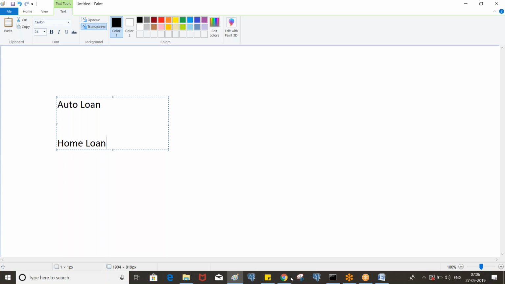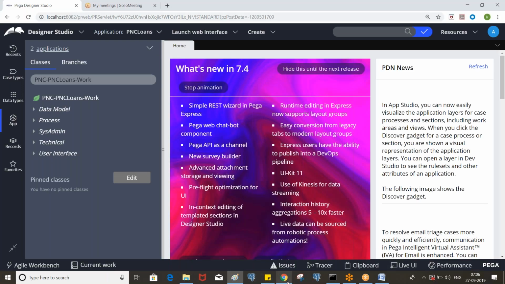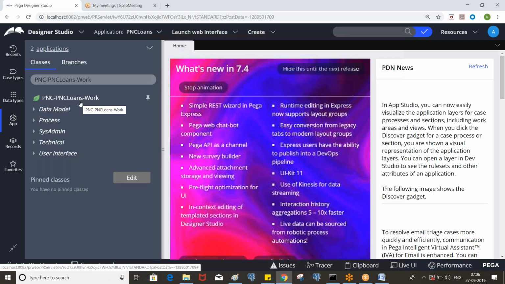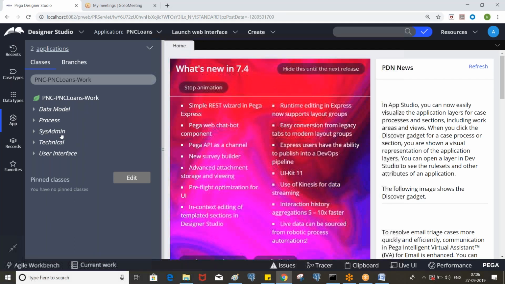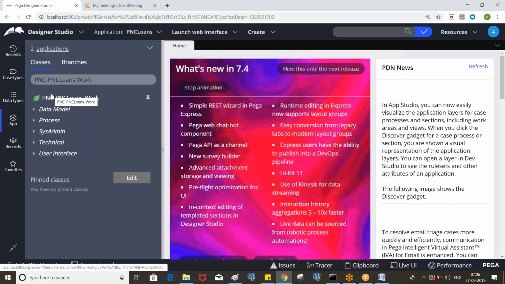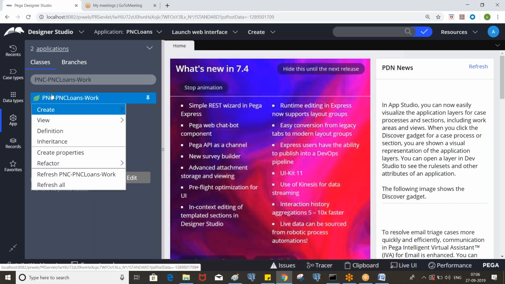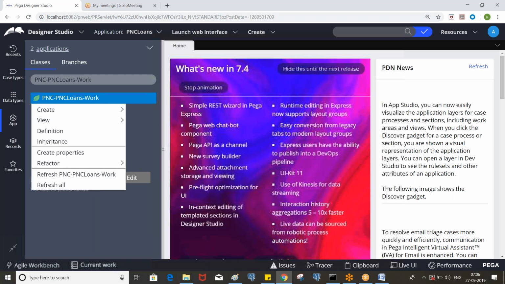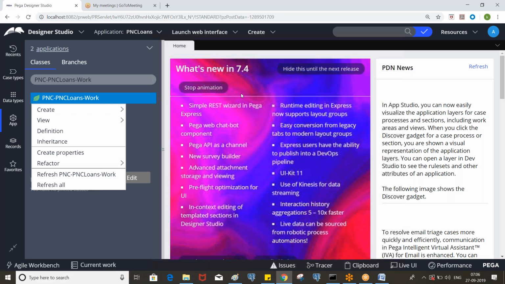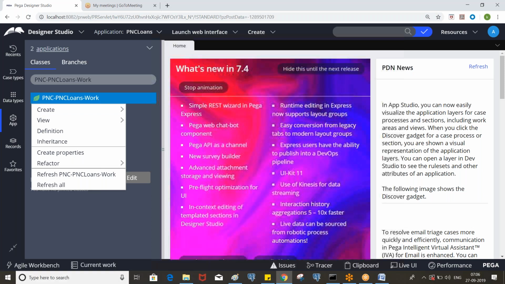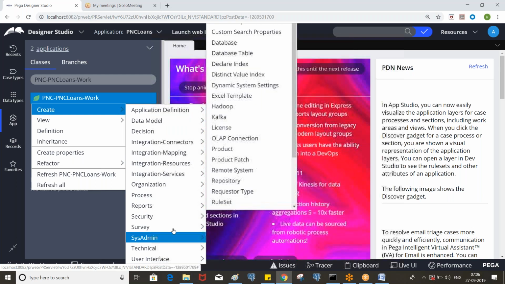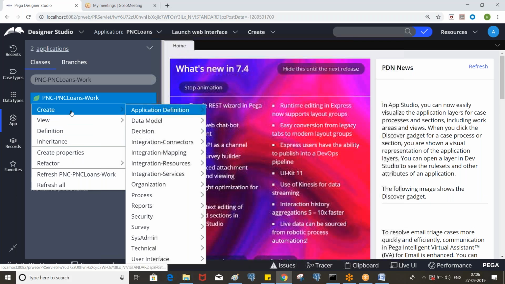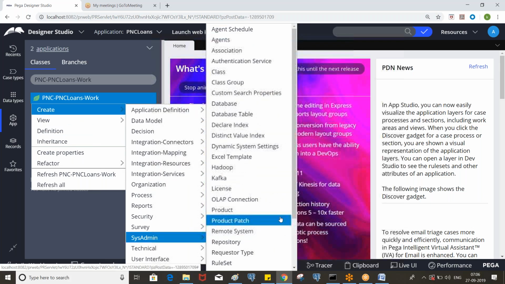Okay, so now auto loan is also one class, right? So how do we create a class? Class is part of the sysadmin category, right? So now right click on the work class. Yeah, so put the heading, create work types.